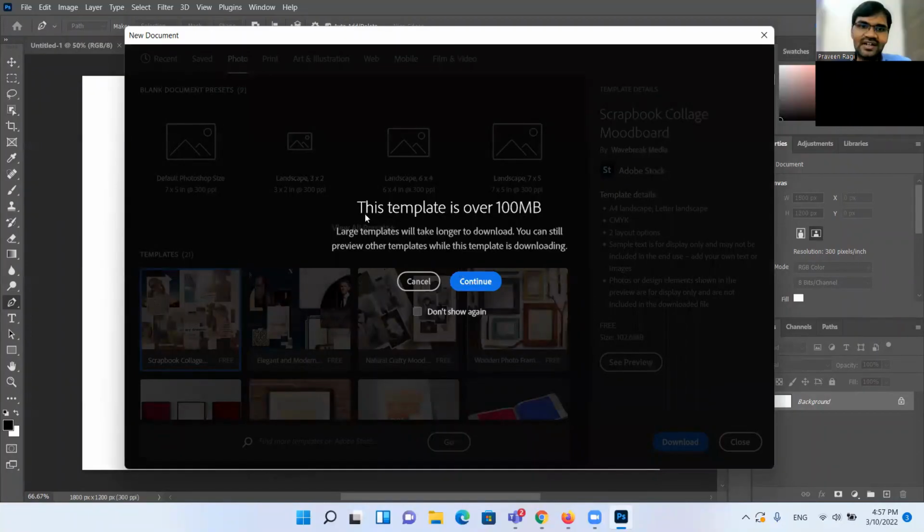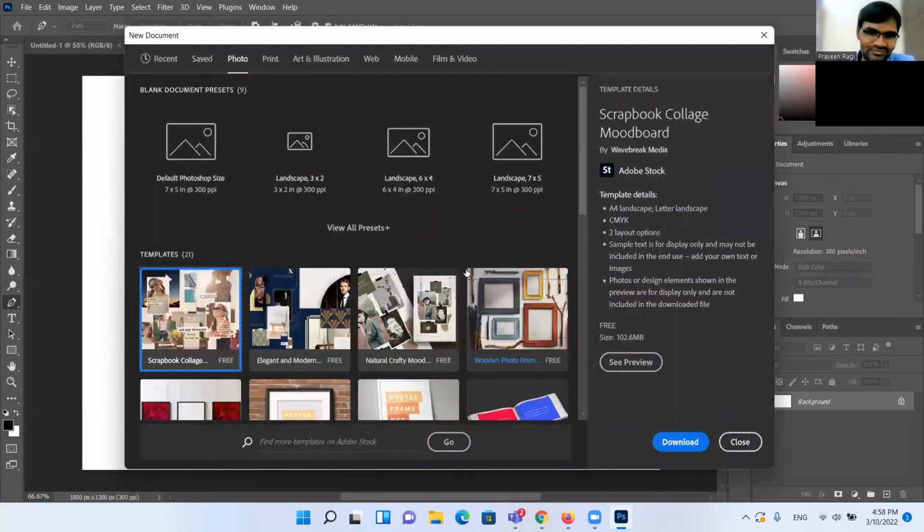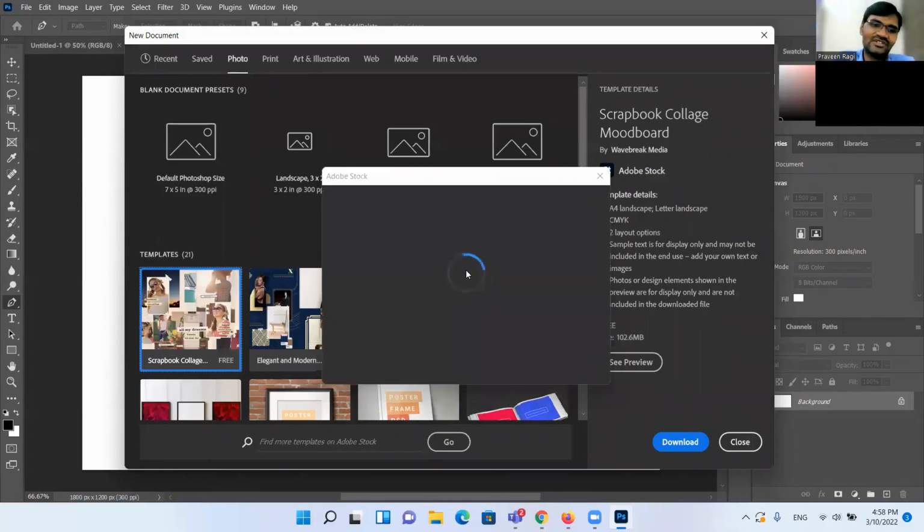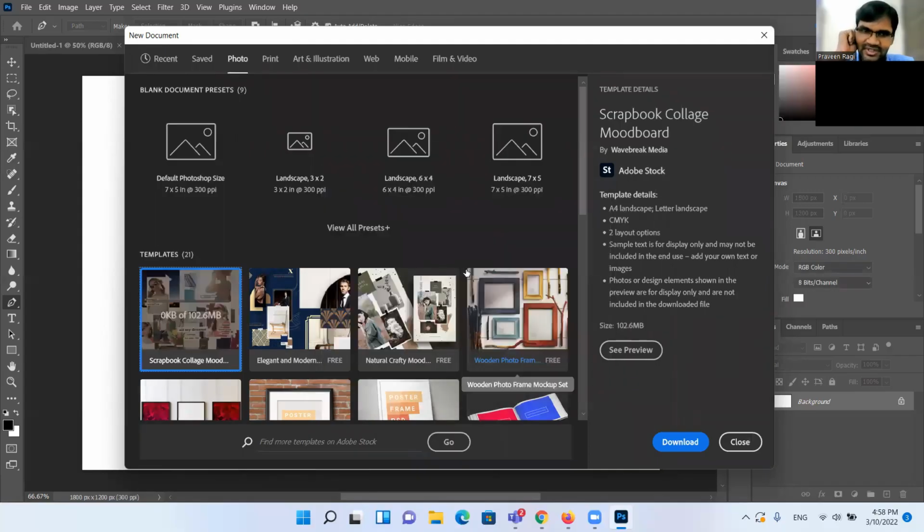Just double click. This template is over 100 MB. Large templates will take longer to download. You can still preview other templates while this template is downloading. Okay, continue. If you have faster internet, it will download fast, otherwise it will take some time. It is downloading on my computer. Let's see the progress: 0 KB, 1 MB. So let it download, we'll see that one later.